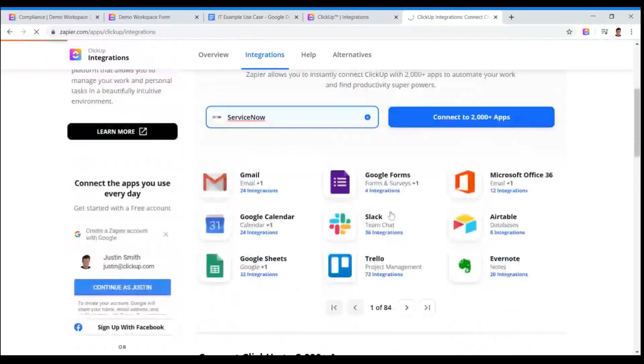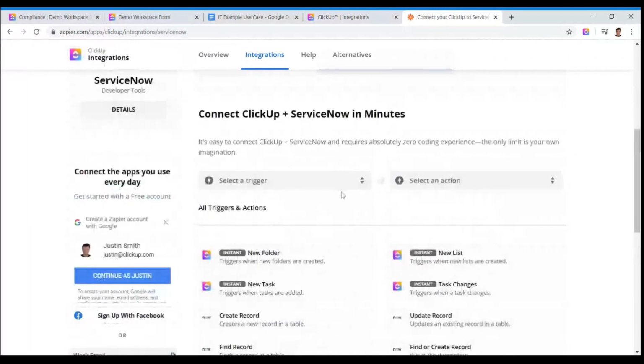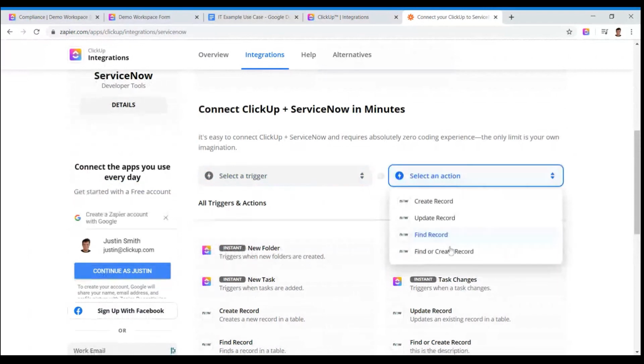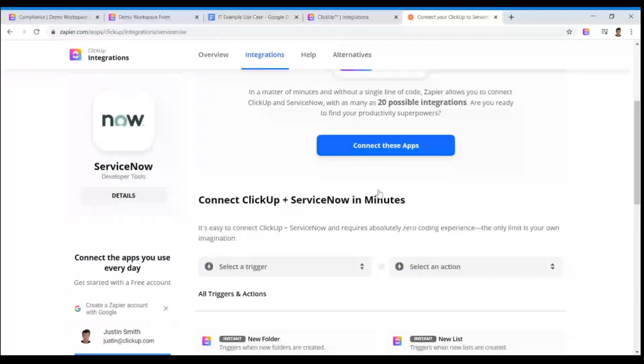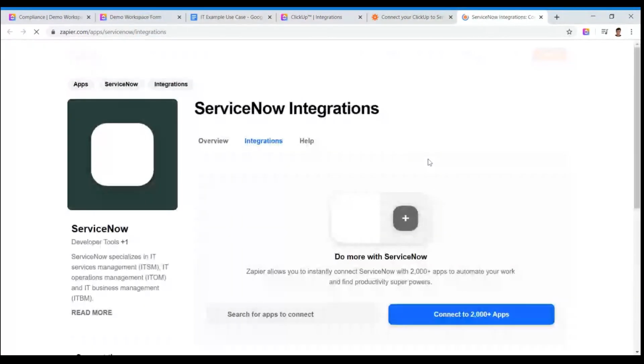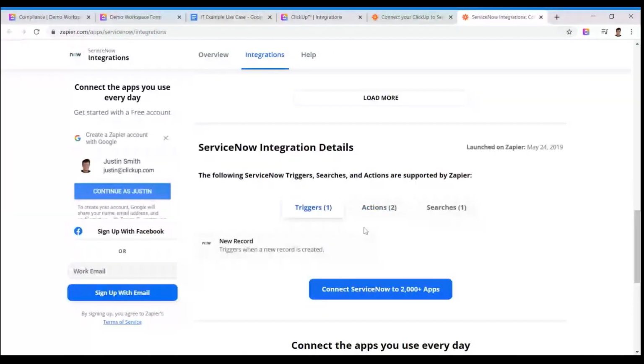Cool. So we can either trigger it from ClickUp or trigger it from ServiceNow. It looks like ServiceNow might not have any triggers. So it's just based on what their Zapier integration can do. Okay, so when a new record is created in ServiceNow, they can trigger something. They can also, if we trigger something, create a new record or update a record, and also search a record.